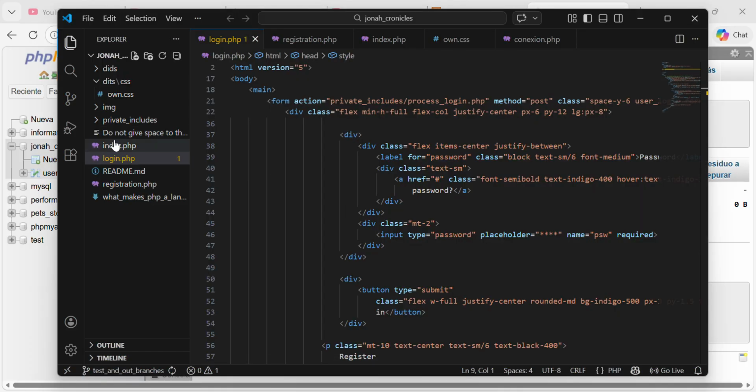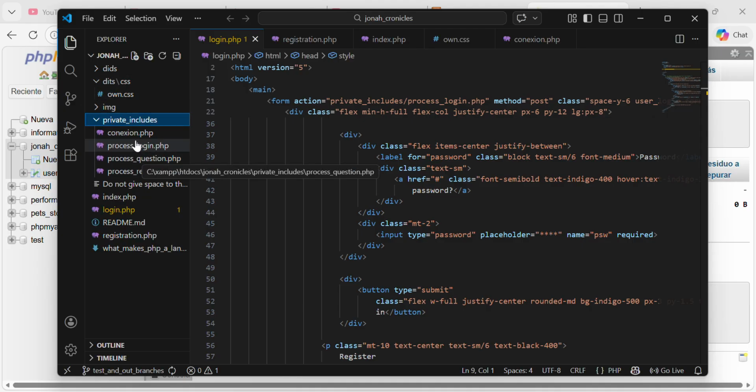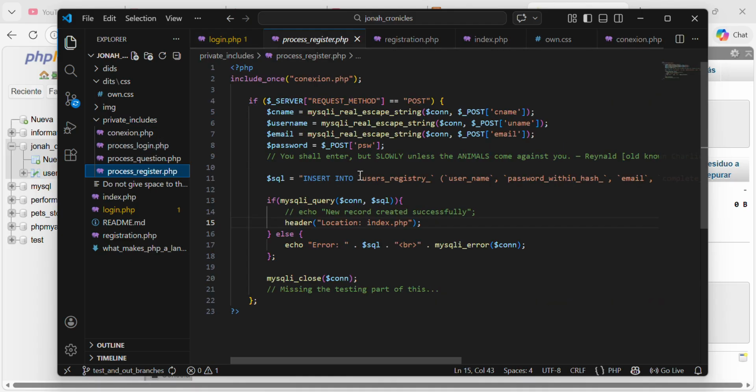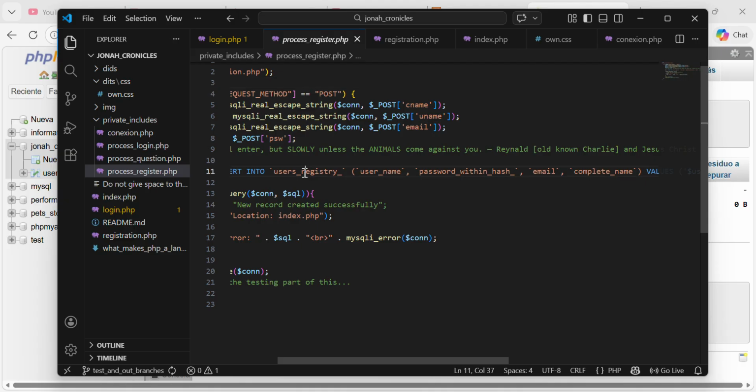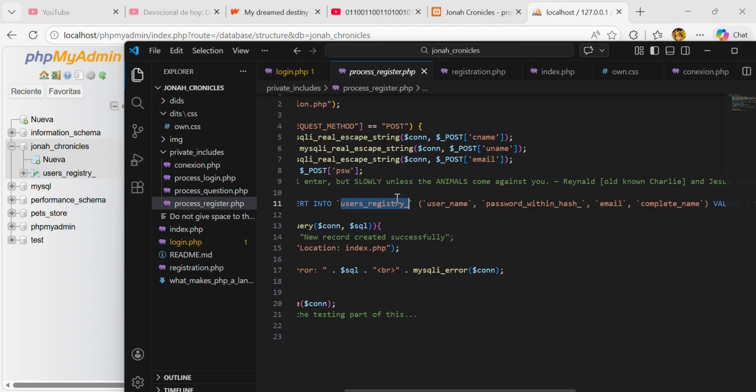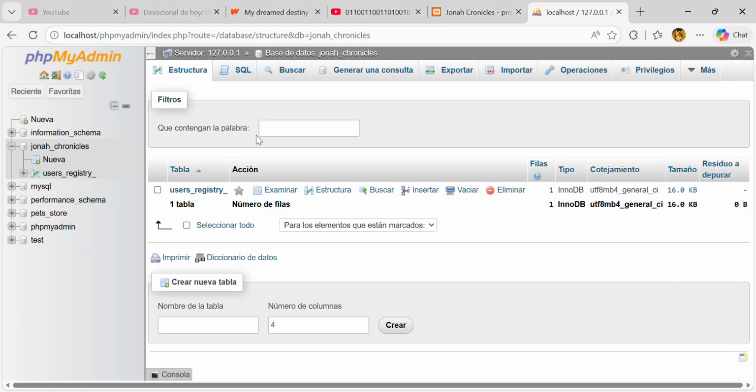Now let's go to the process of this. This is on process register, for example. On the process register, they include ones to the connection, right? That's pretty cool. Now we have also the name, the username, the email, and the password, right? Everything okay. This is the name of the table that we are using, user registry. And also we can see, for example, the structure. Let's go for the structure.